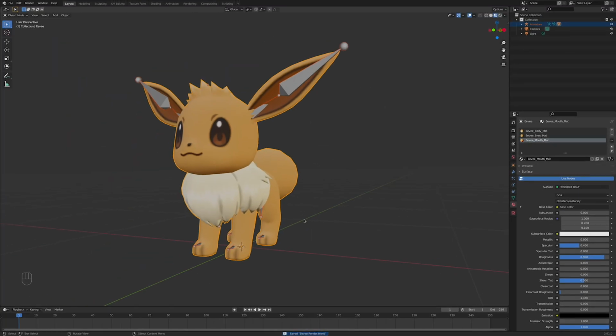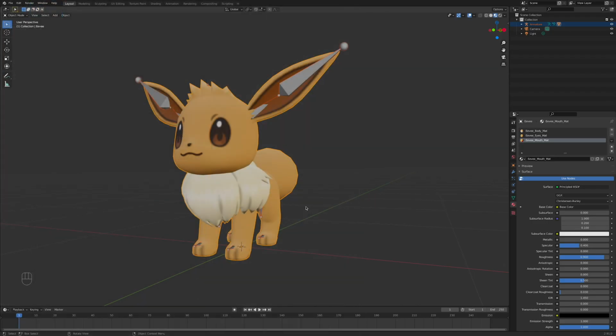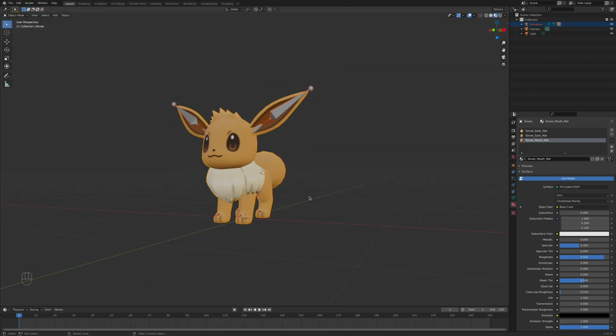From here on out, you can simply hold Ctrl and then press S to save your progress instantly. I recommend you do this a lot. And creating backups using Save a Copy and Save As probably isn't a bad idea either. All's looking good. Let's get Eevee positioned for a render.